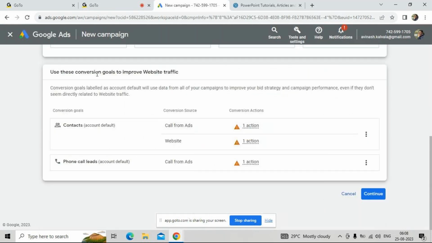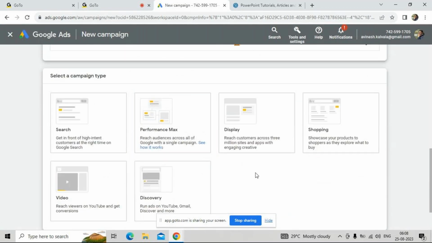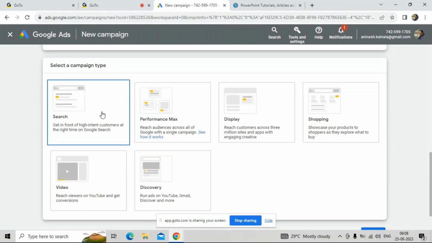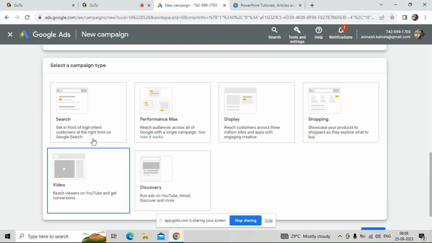Here we can select the conversion, but mostly conversions will be at the account level. So no need to take action here if you don't want to. And the campaign type, as I said, we do have different kinds of ads like search ad, display ad, shopping ad, and video ad. These are the four types.